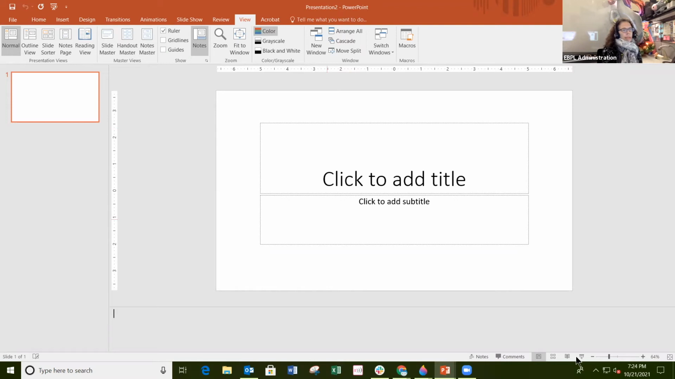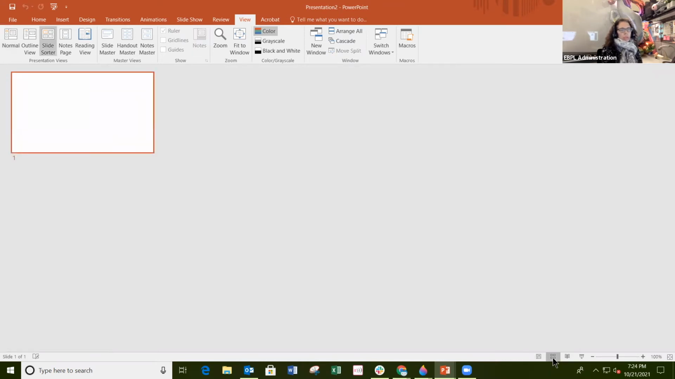And right here at the bottom, there are different ways to see the slides view. So you have the slide sorter, and this is when you add more slides, you can see all your slides. This is the presentation view, and then you just click here. This is the slideshow. So this is the way you see the slideshow. See, these are the notes.